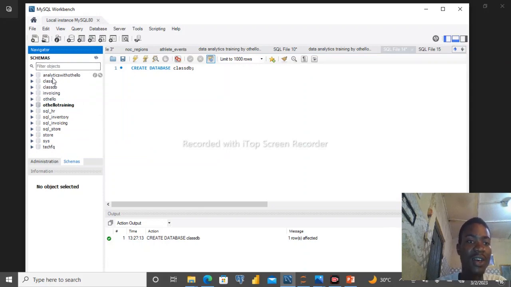These are the databases I have in my MySQL, in my own DBMS. So I have different databases. This class DB is the one I just created now.